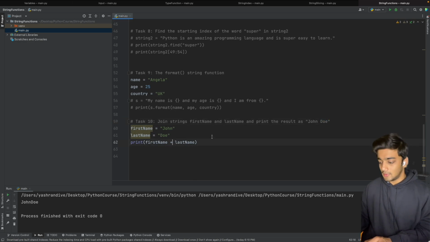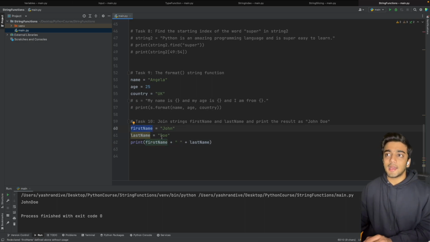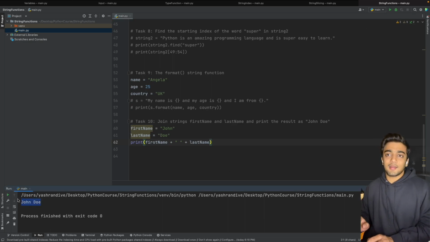It's pretty simple. You simply add a space here, right? So within double quotes, you add a space and then again a plus. What's happening is you're taking the value that is stored inside first name, joining it with the space, and then you're taking this whole value and joining it with the last name, or the value that's stored in the last name. And when I click on run, we get John Doe, which is the expected string.